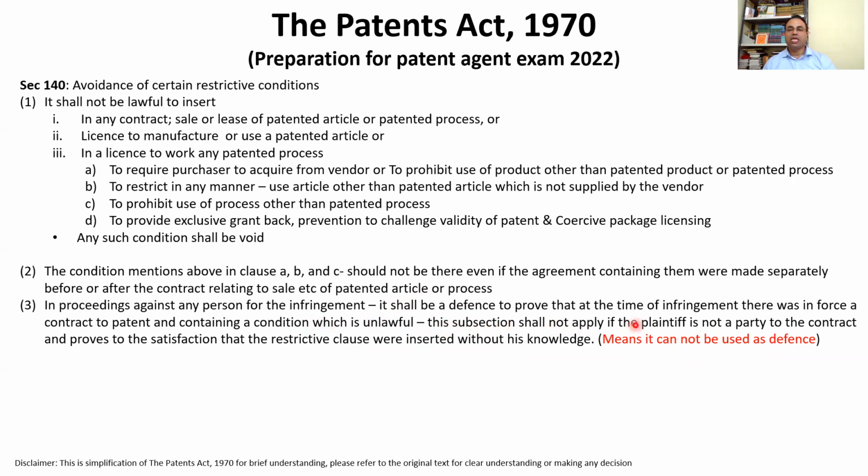This subsection shall not apply if the plaintiff is not a party to the contract and proves to the satisfaction of the court that the restrictive clauses were inserted without his knowledge. Means it cannot be used as a defense. Okay, what it means is that if the plaintiff is not a party to the contract. Plaintiff means the one who is complaining about the infringement. He is not a party, and he proves to satisfaction that the restrictive clauses were inserted without his knowledge.